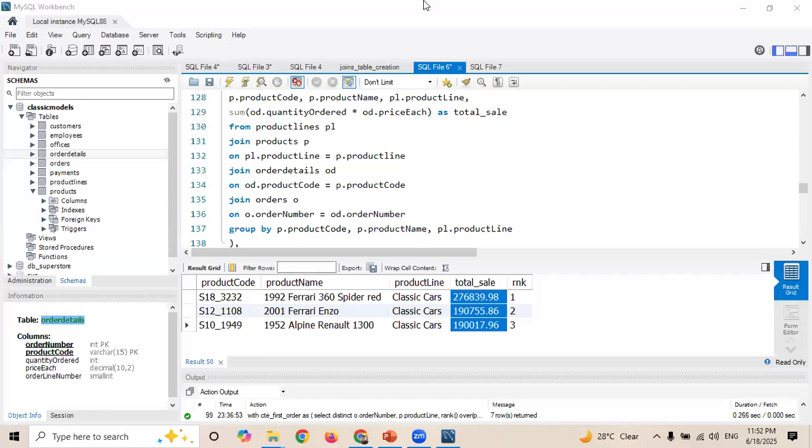Right? So no questions? If any questions, you can ask. Otherwise, we have completed our module. Congratulations to all of you. Today's topics were advanced: window functions, common table expressions, subqueries, and joins as well. These are the advanced topics. You have to do practice.